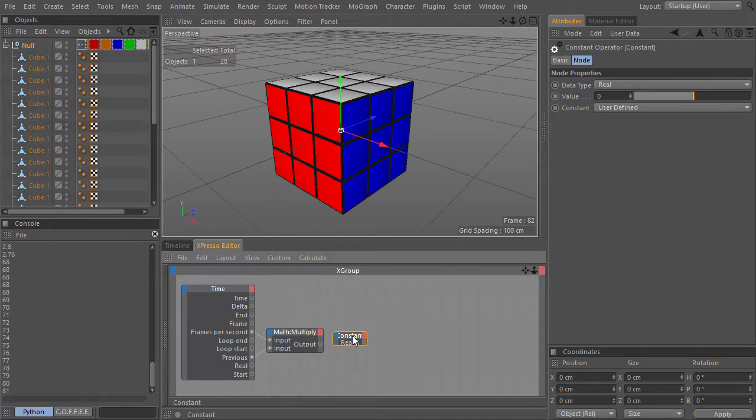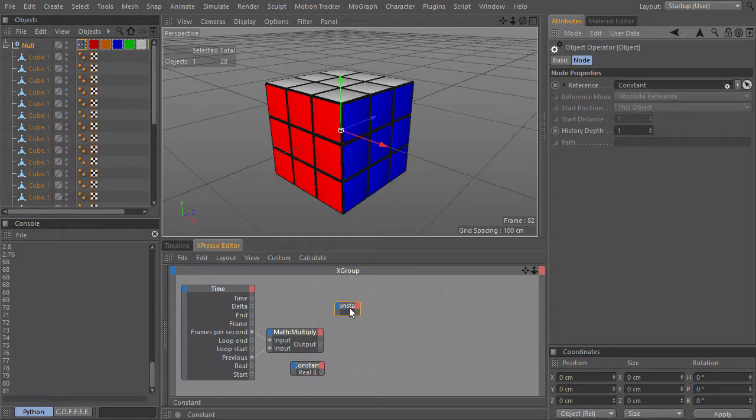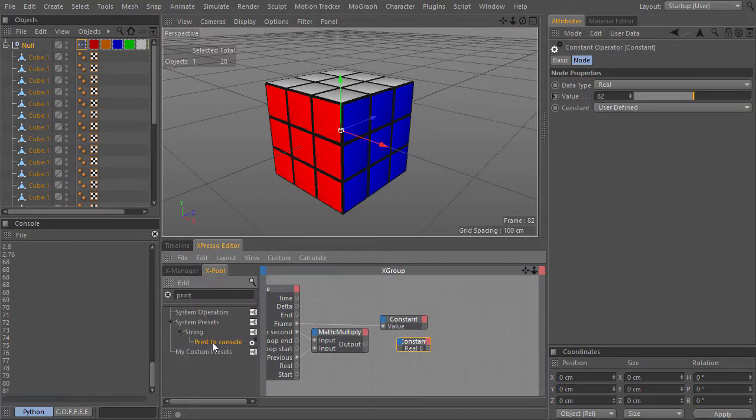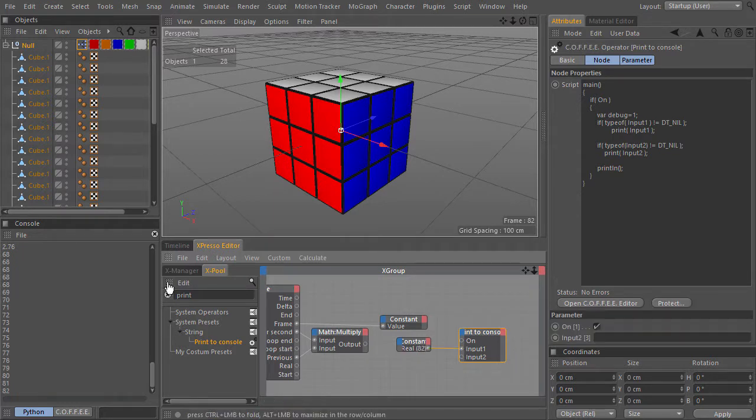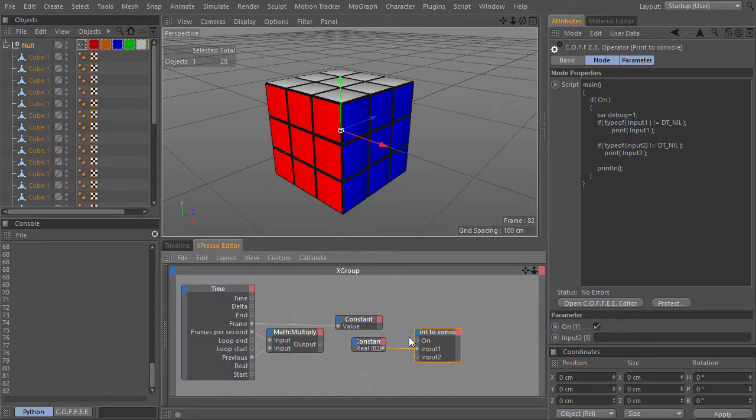And this is what I mean. I will get a constant node, leave the data type to real, and I will create an object node by dragging this gear icon of the constant node. And what this creates is an object with reference to this constant node. This is useful because we can now add a value to this constant. And this value, we can feed it, for example, by the frame number. And if we print out this info, we have exactly what we had before. But now the frame information gets filtered by this constant node.